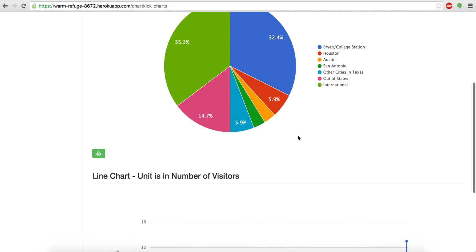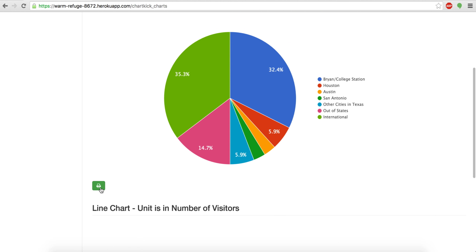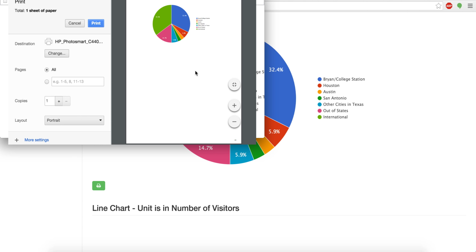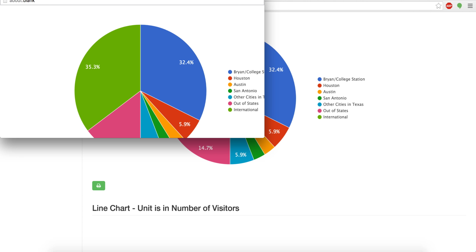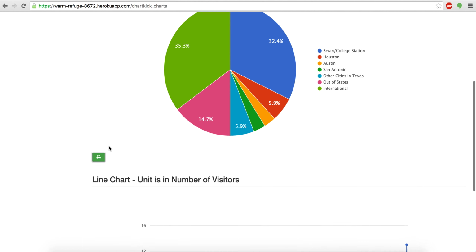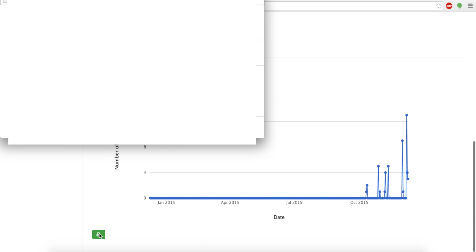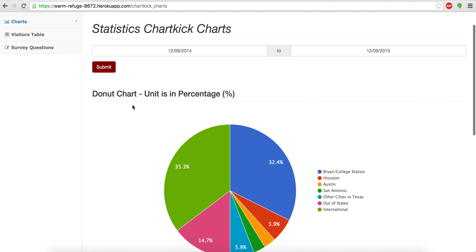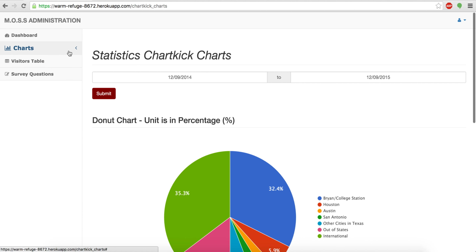And then the other functionality that we implemented is the ability to download and or print the graphs, which you can see here. Say okay, and then the same thing for the other chart, this one here. Next, so this is one type of graph.